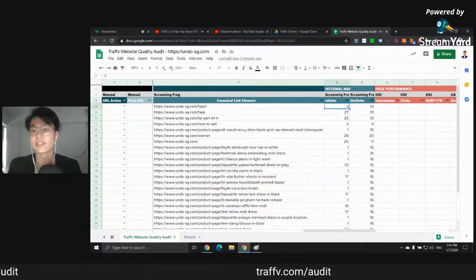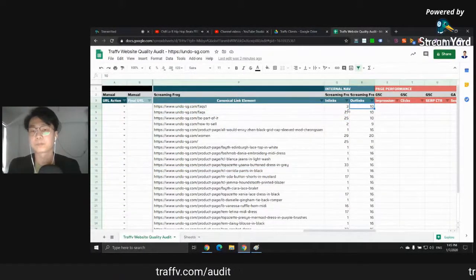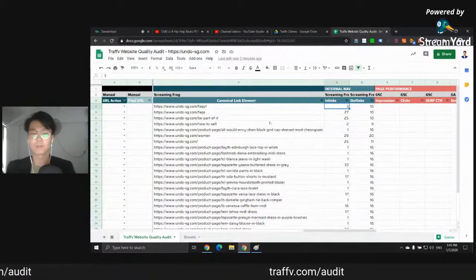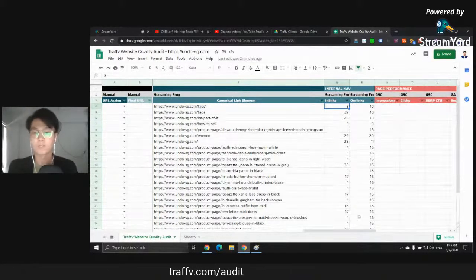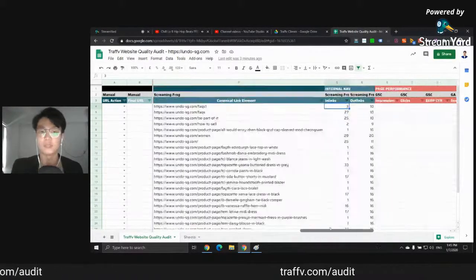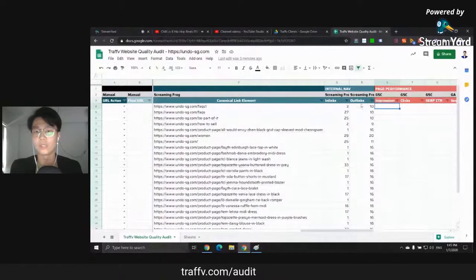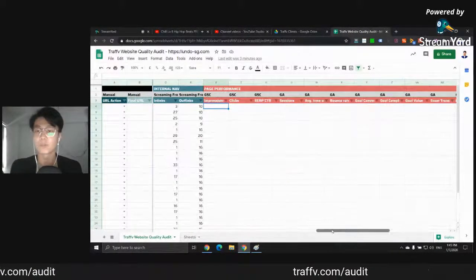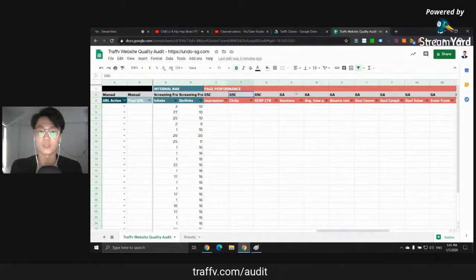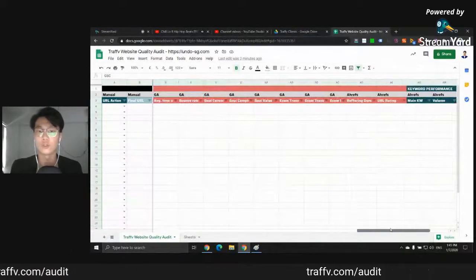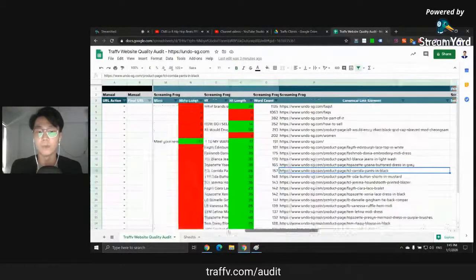Number of inlinks is how many links are pointing to this specific page. So that is for the first round of audit. The next round of audit we'll go a little bit more in-depth, because we need access to the Google Search Console and Google Analytics of the websites that we are doing the audit for. We do not have that right now, so we can only make use of this.